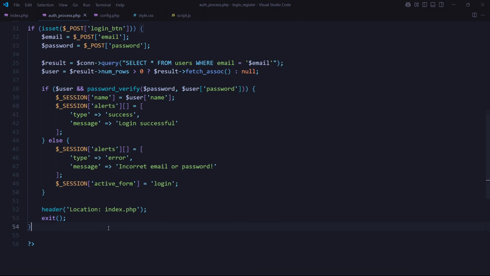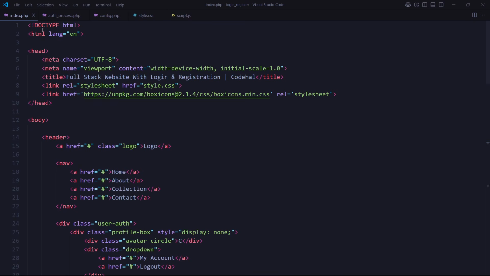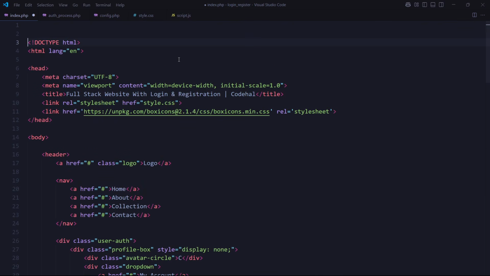Next, we will retrieve the session data stored on our website page when we are performing the login or register process. Now, we go to the index.php file. First, right here, above our HTML structure.